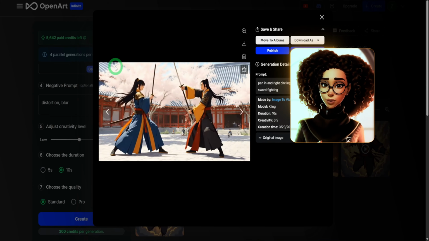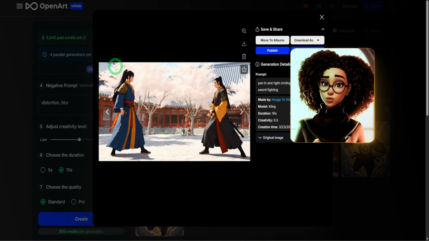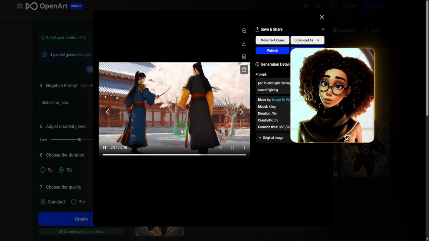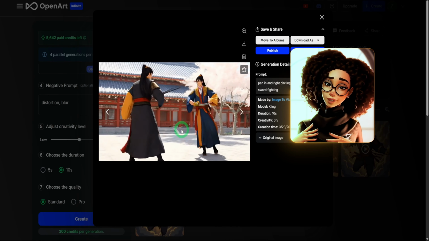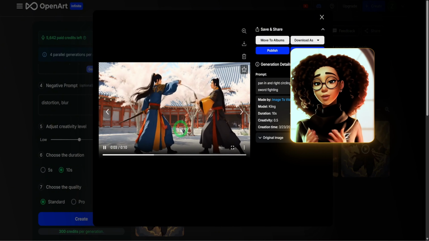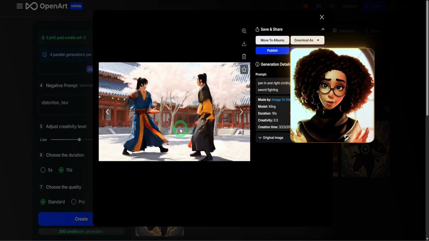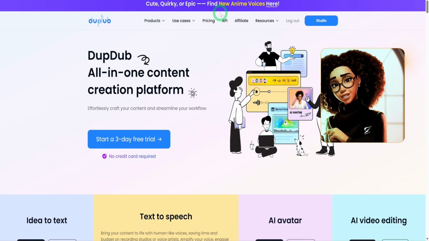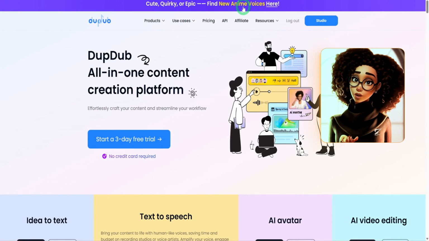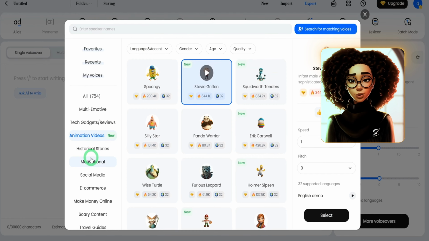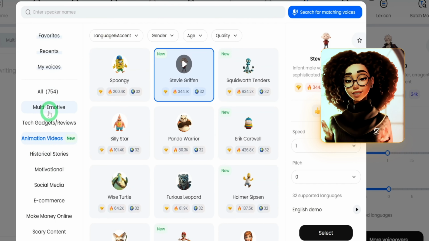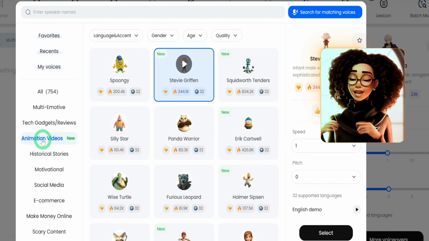The next thing was to create the voiceover because we are talking about a Japanese story. I wanted a voice that is going to represent anime style voiceover, and I tried to search to see which tools are going to give me the perfect voiceover, and I realized that DupDub recently launched what they called anime voices or animation voices. So I clicked here, you would see that they launched a couple of voices, animation voices and multi-emotive voices as well.